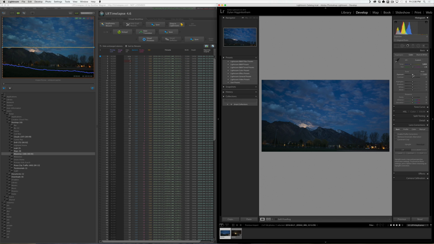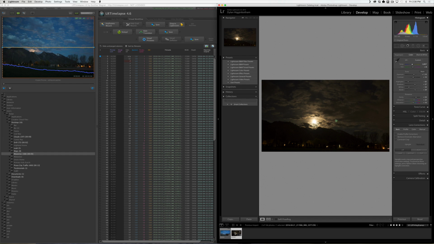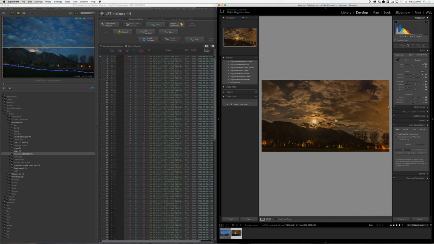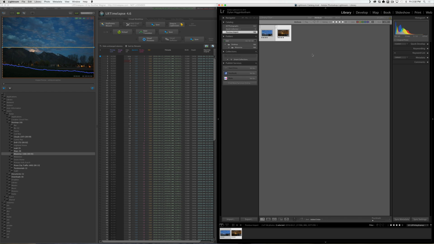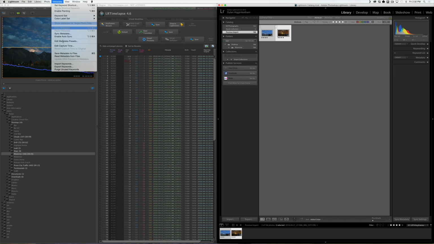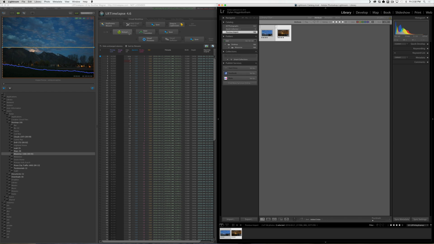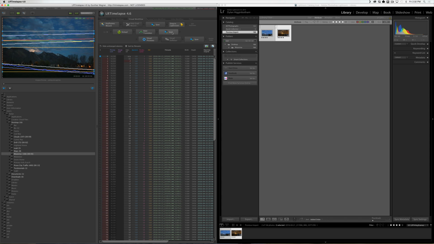Press synchronize. Now I'm going to select the first picture and I'm going to adjust different settings like exposure and contrast until I get a picture that I like. Then I'll select the second picture and do the same. Once I have the pictures how I want, I'll press G to go to grid view. I'll select all and then I will save metadata to the files. Back in LRTimelapse, I'll click Reload, then Auto Transition, and Save.